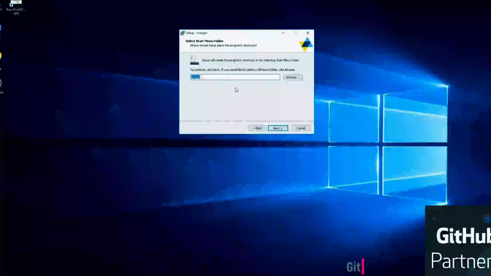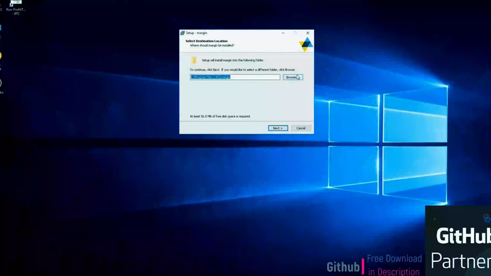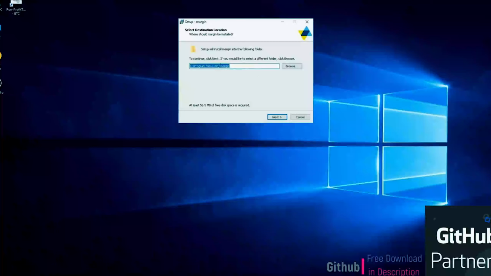That's fine. If you want to change your file path, you can. You can click on browse and put it to any folder you want. I shouldn't have to walk you through that. If you're automatically choosing different folders, then you know what you're doing. If you don't know what you're doing, just continue with the next.